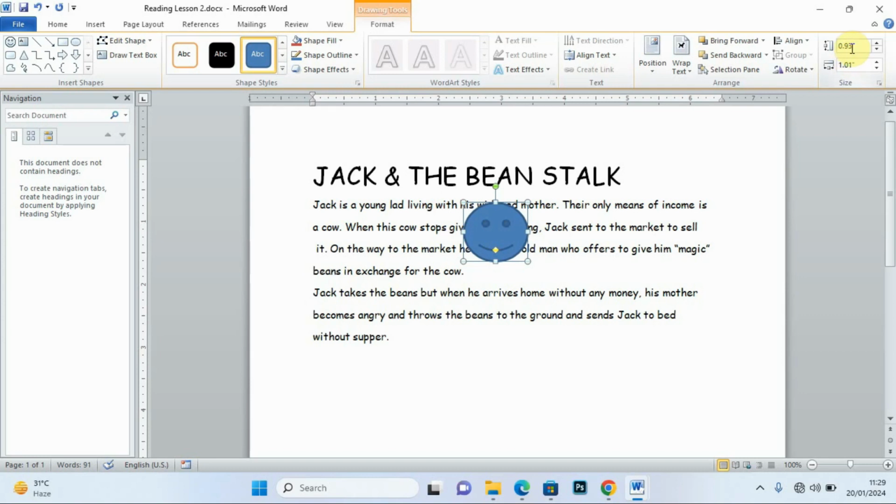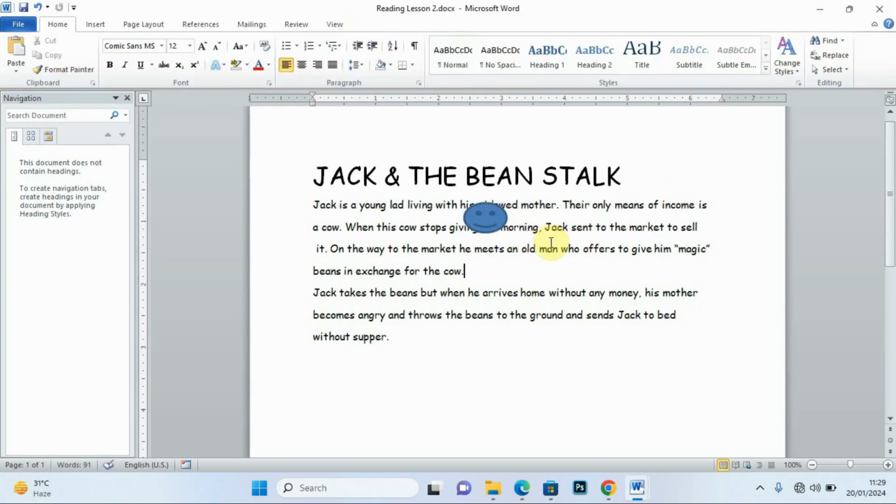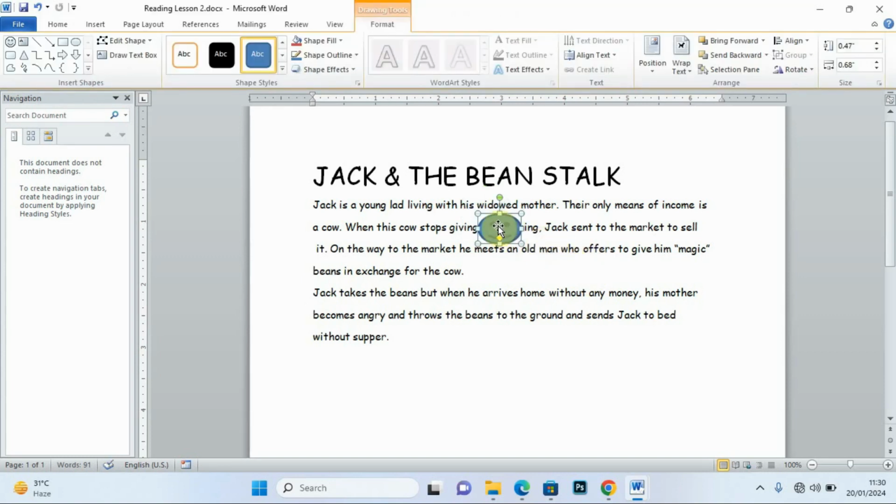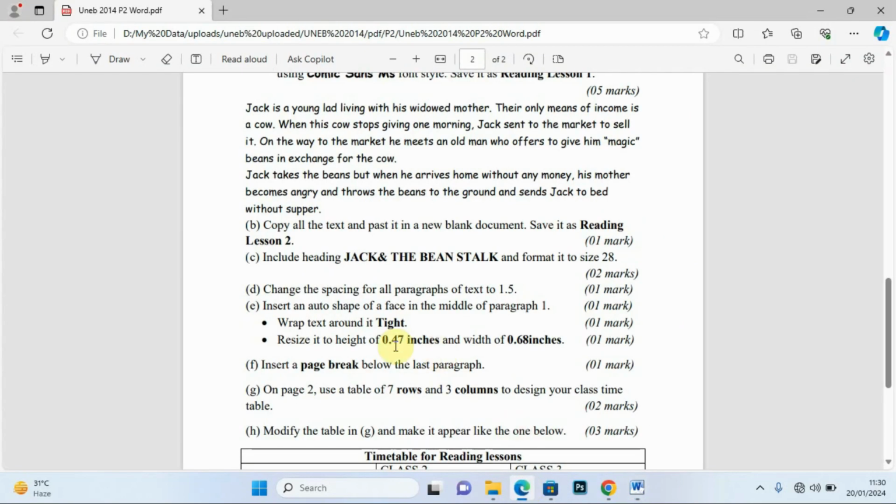So let's include the size they have told us here. The height is going to be 0.47. Then the width, let's say 0.68. So that is the size they told us to give this. After you press enter, you can even put it in the middle because they said in the middle. Then later they talked about something else: wrap the text around it tight. So let's come back and make that change also.